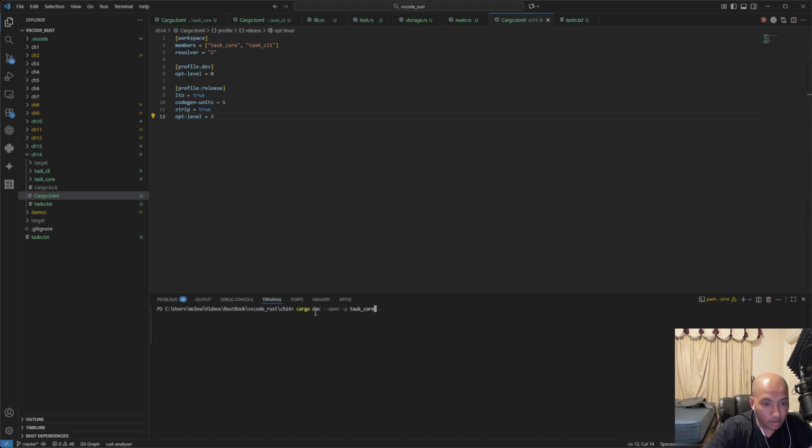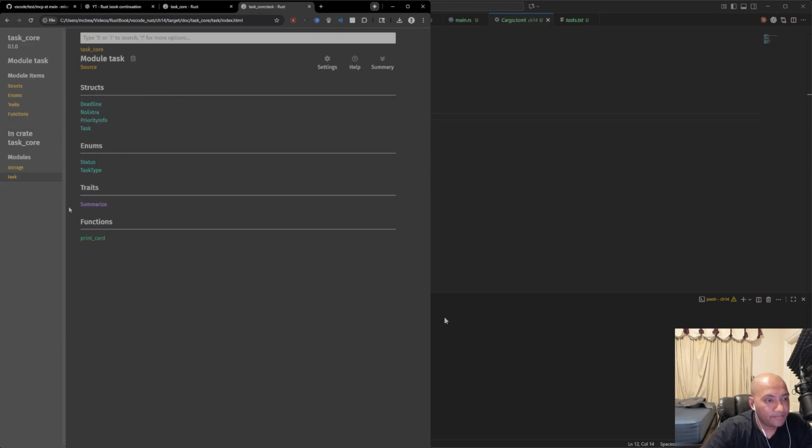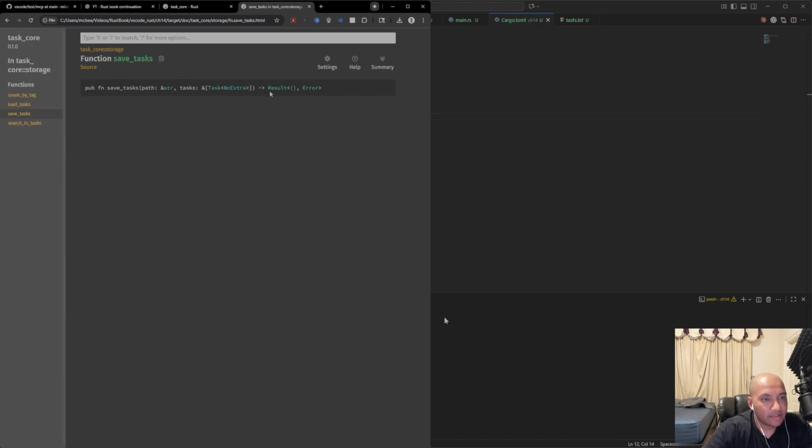So if you look here, if we do cargo doc --open -p task core and run this bad boy, you're not seeing it here, but let me just pull up this guy right now and see if we can show you. Boom. And just like that, you can see that we have our doc. This doc consists of our examples, which is task core, how to create the task, and what asserts we can use. This is just fairly simple, but we have also modules here and task. So you can see we have our structs, our enums, our traits, and in storage we have our functions of saving task. Gives us the signatures of each of them.